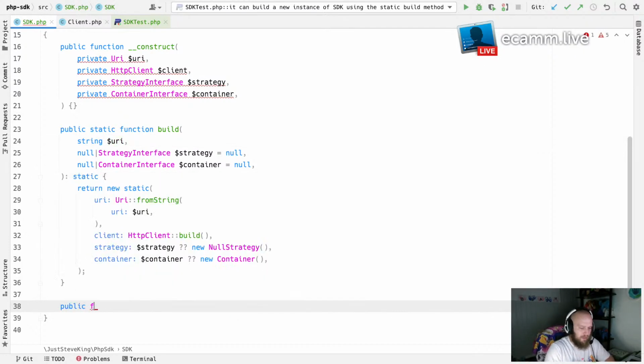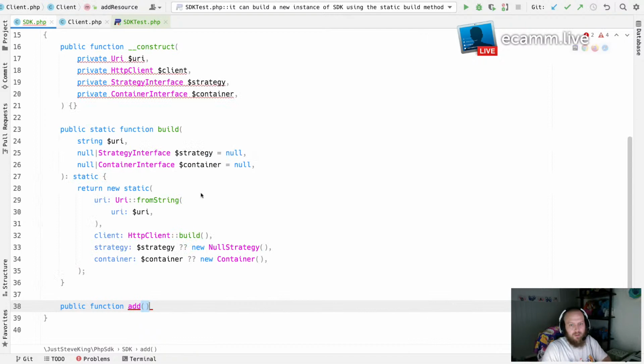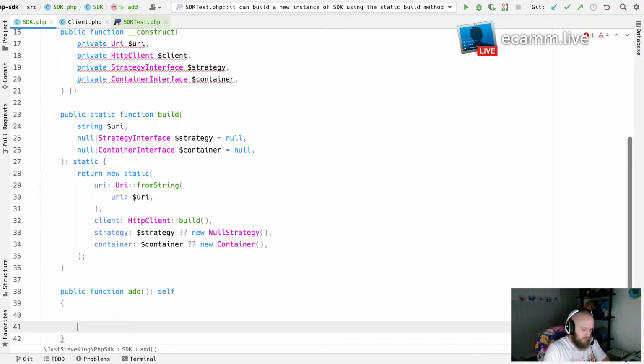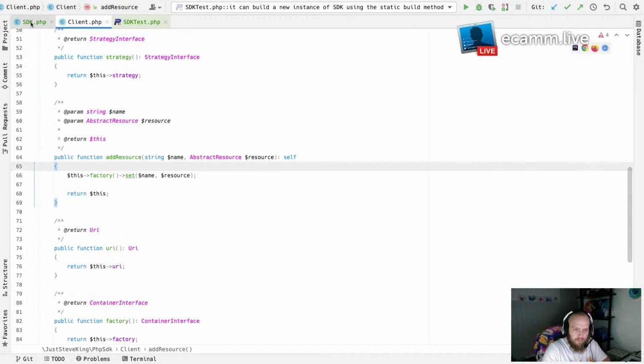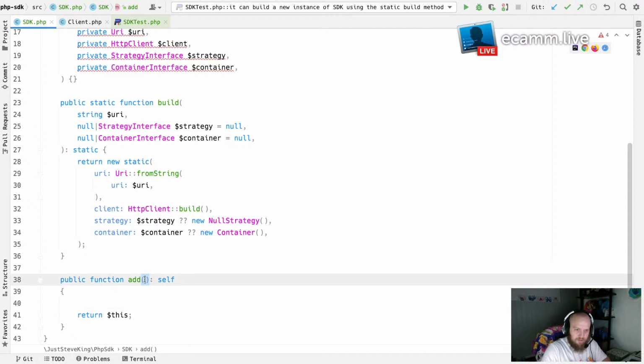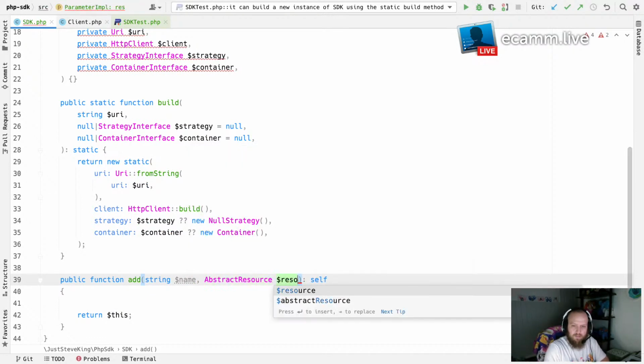So public function. We're just going to add. We're not adding a resource. We're literally adding. It's the only thing we can add to this, and that's it. So beforehand, did we allow chaining? Yes, we did. Good. So eventually we'll return this. So within there, we are going to set a string as a name, and then the abstract resource as the resource itself.